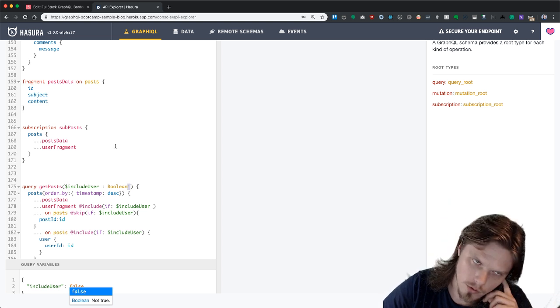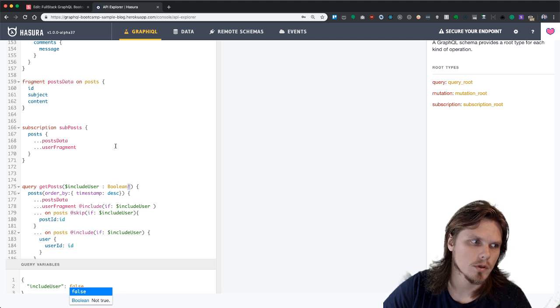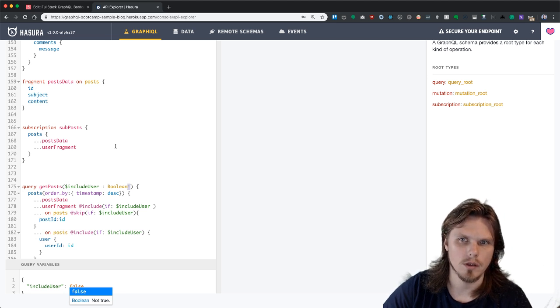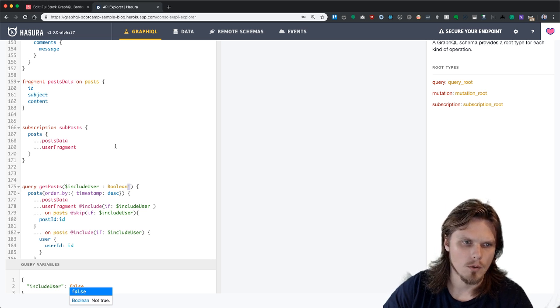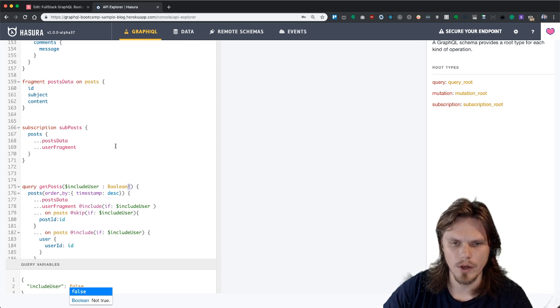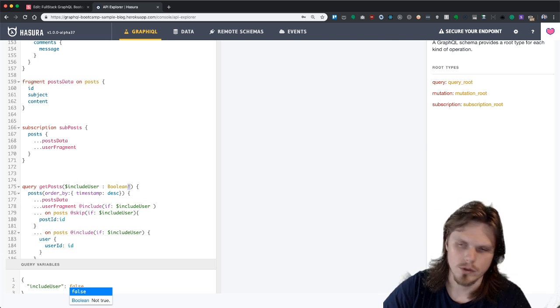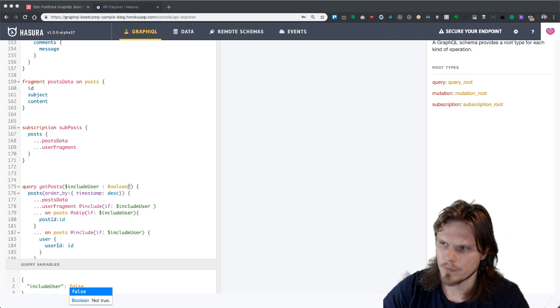When you use it on the server for return types, it means it will never be null. If for some reason your resolver functions, which we'll cover in a bit, return null, and our type is defined as not null, then we'll have an error, and we also need to handle that on the server.